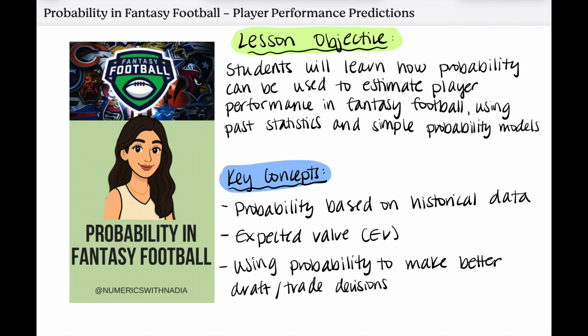In this video, we are going to go over probability and fantasy football player performance predictions. Welcome back to my channel, Numerics with Nadia, and let's get into our lesson objectives for today. You guys will learn how probability can be used to estimate player performance in fantasy football using past statistics and simple probability models. And the key concepts in our video today are probability based on historical data, expected value, which is abbreviated EV, and using probability to make better draft and trade decisions.